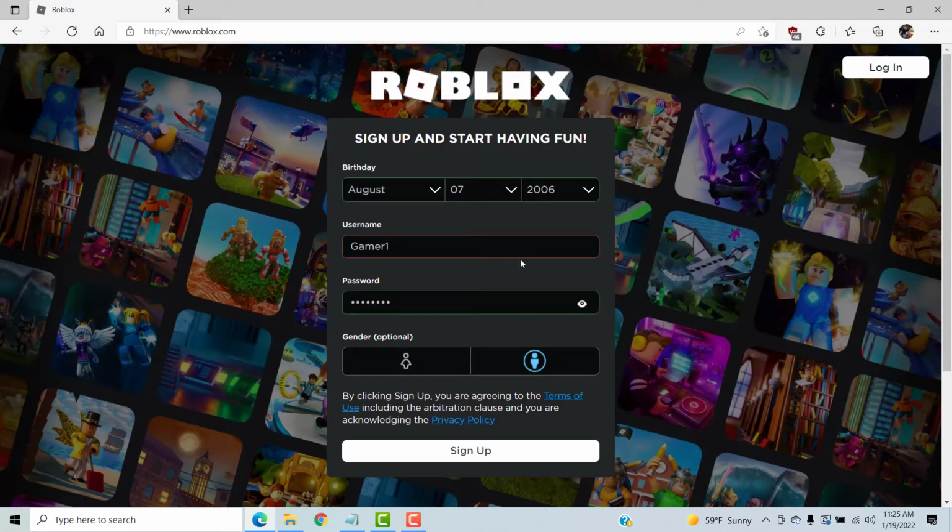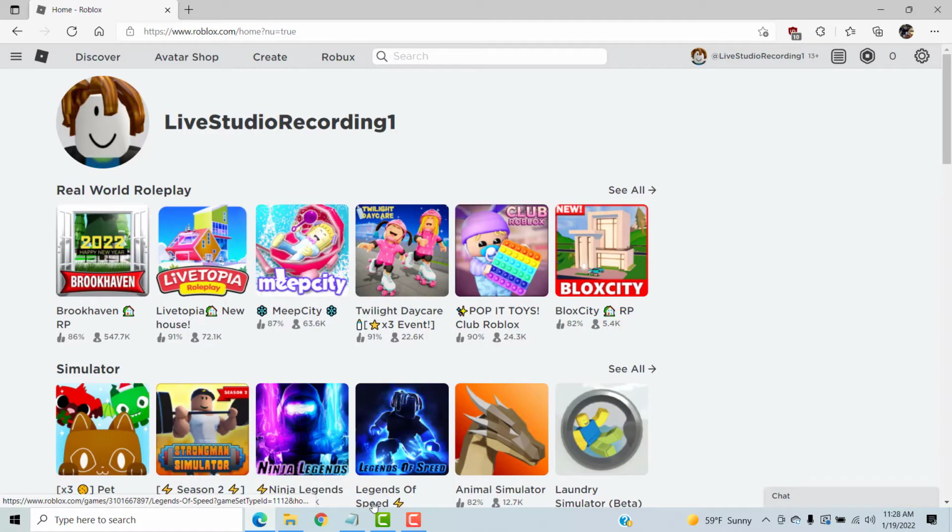Unfortunately, the username I chose is already in use. You can tell because there's a red outline around the box. So I'll pick a new username. If you come across the same thing, just keep picking new usernames until you find one that hasn't been taken. Finally, click sign up again. Be sure to write down your username and password so you don't forget it.